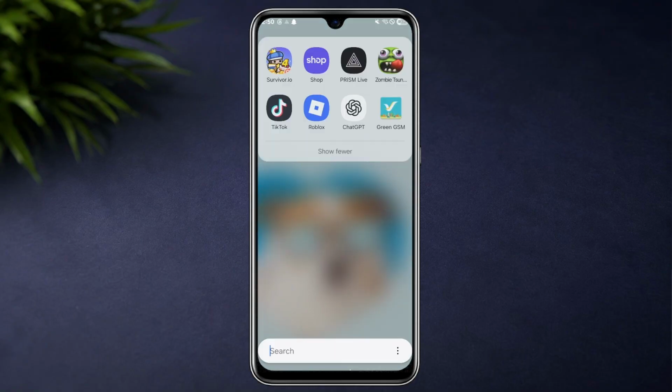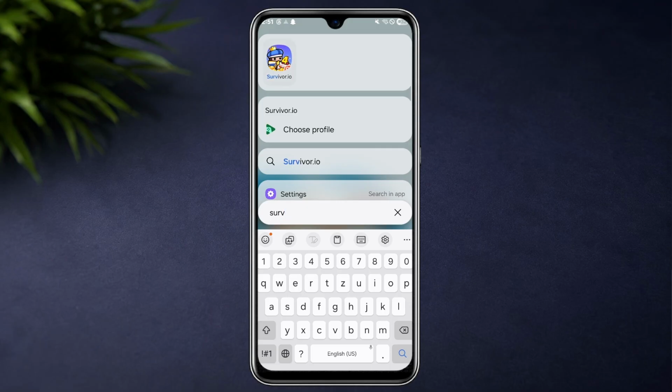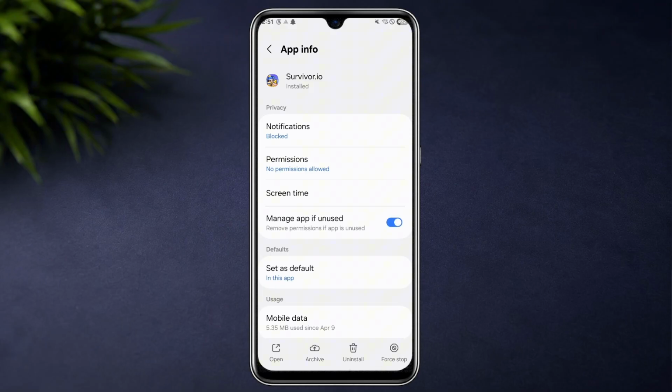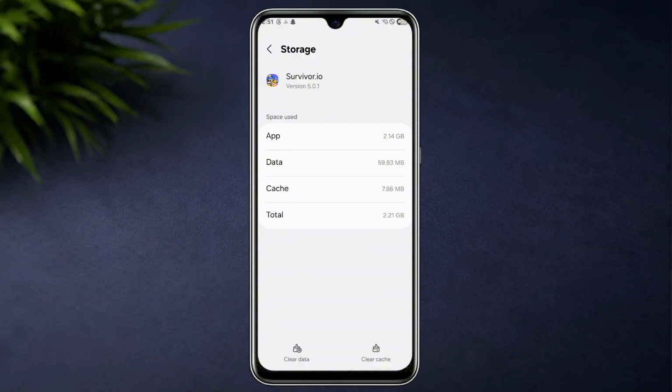So look for the Survivor application on your mobile device. You can tap and hold on the app and choose the i so that you'll be redirected into app info. Under usage, choose storage. And then from storage, choose clear data.